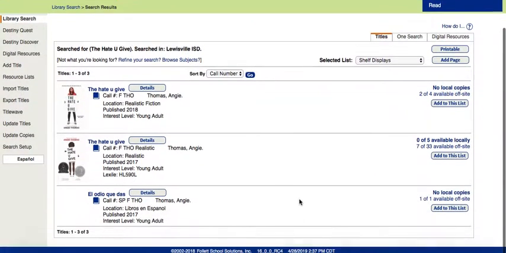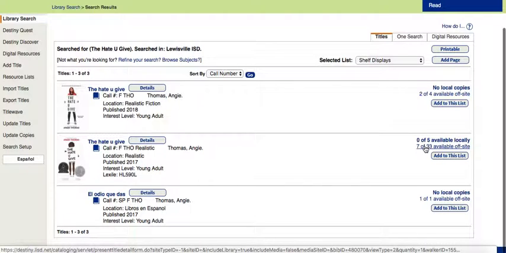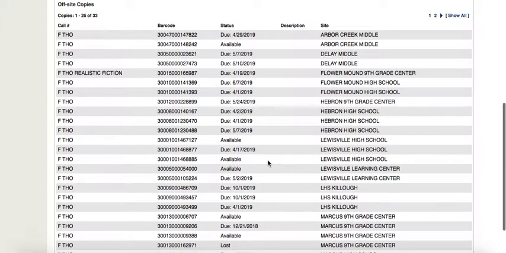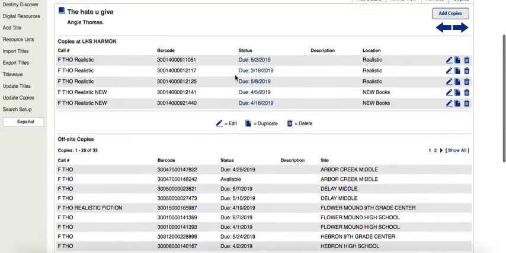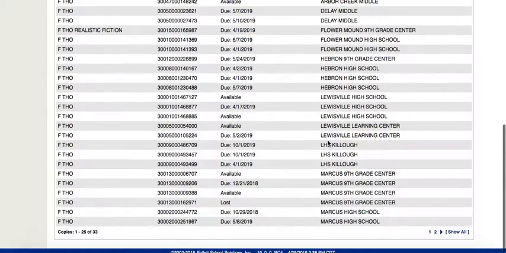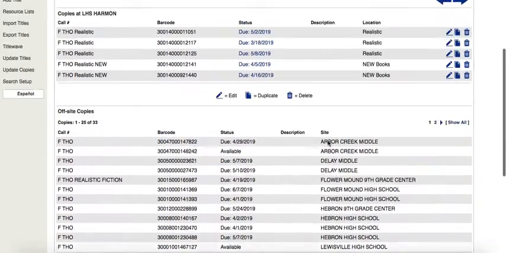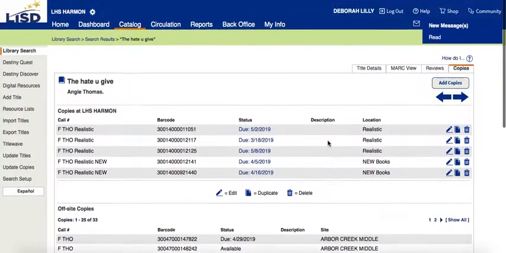Now you'll see there are a couple different files or entries for the same novel. Over here on the side, it shows how many are available locally. We have 0 out of 5 available. They're all checked out, even though we have 5 copies. And then you can see the rest of the district. This shows all of the schools that have it, and the status is if it's available or when it is due. So then once you have located the school that you would like to borrow from, you can email that librarian for an interlibrary loan.